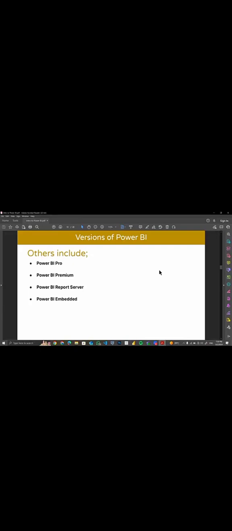Okay, what do I mean? So if you have paid for a Microsoft 365 email, once you log in on your Power BI Desktop, the features automatically become Power BI Pro. So Power BI Premium is just a bit more advanced than the Pro. There's a limitation to the Pro that the Premium does not have.